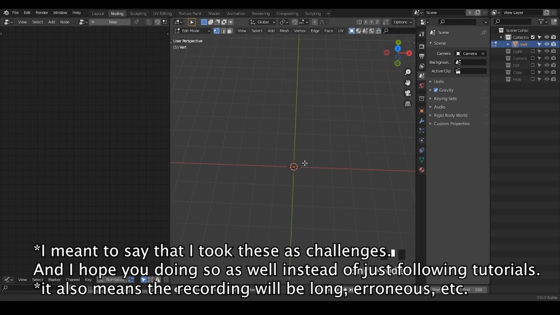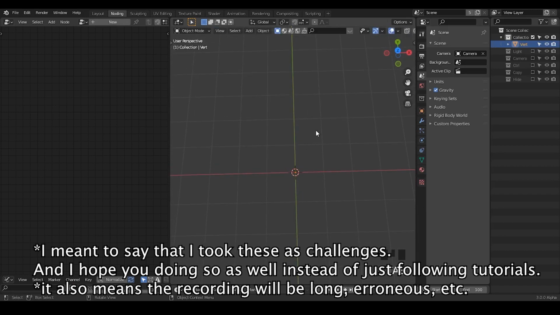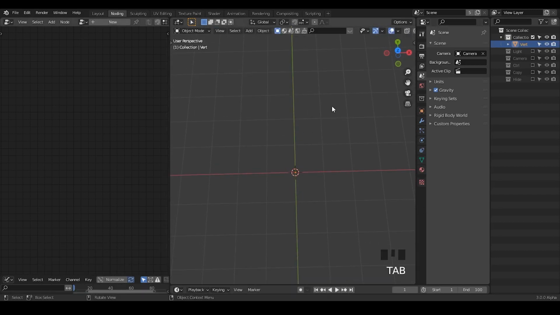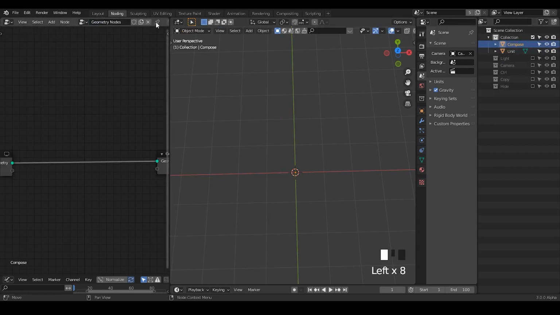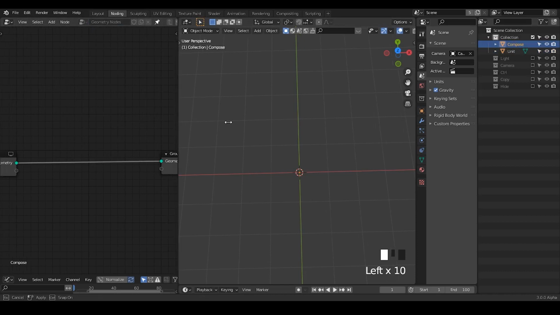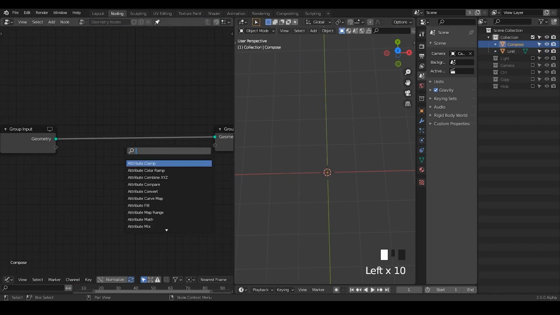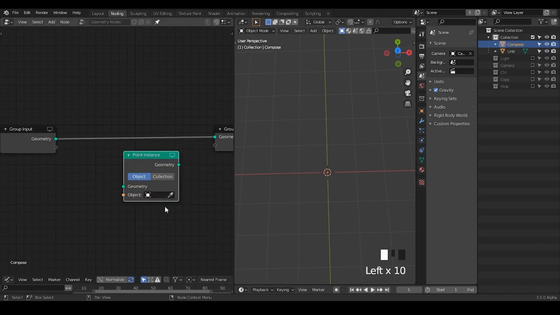I'm going to explain why later. So basically the biggest issue of geometry nodes. Let's duplicate the vertices because I need two objects. One I'm going to call the unit, the other is the compose. And I'm going to add a geometry modifier. The biggest issue of the geometry modifier is currently, if you're trying to point an instance, you cannot instance yourself because it will cause an infinite loop.